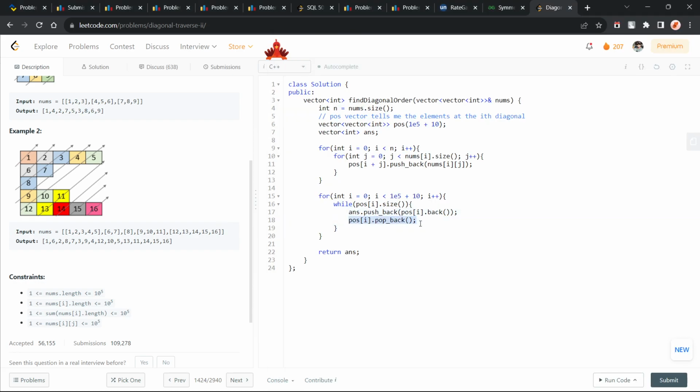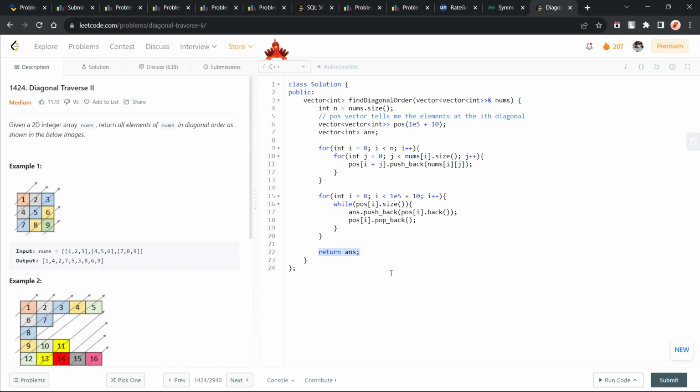Because this operation, pop back, is going to be an O of 1 operation. So this is equally fine as taking the array and reversing it. And even reversing it would add extra complexity. This would not. So I'm just maintaining a while loop. While the current vector's size is greater than 0, I'm just going to take the last element and pop it back from the current vector. So at the end, I can just return my answer vector, and that is going to have my final solution.